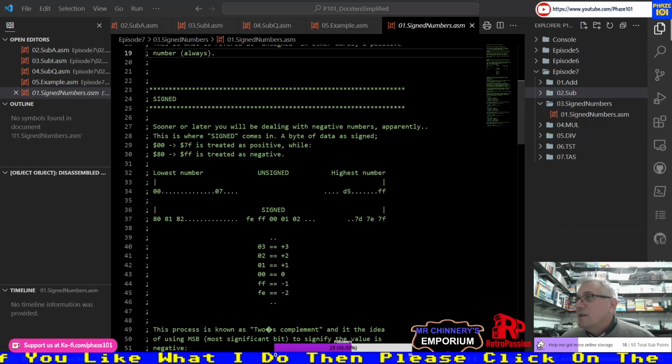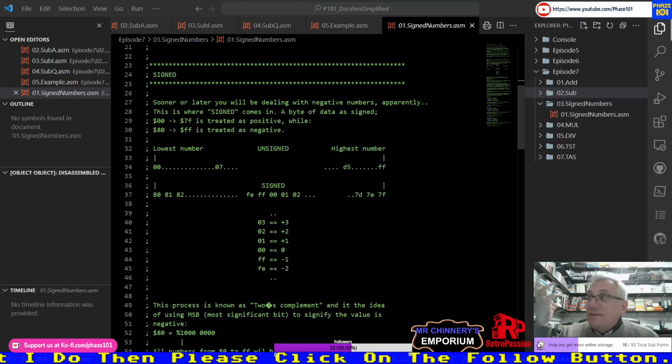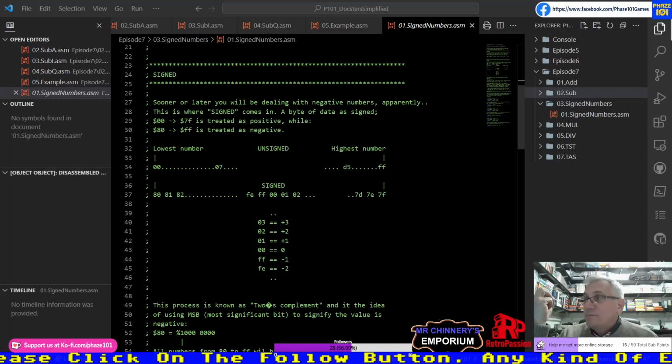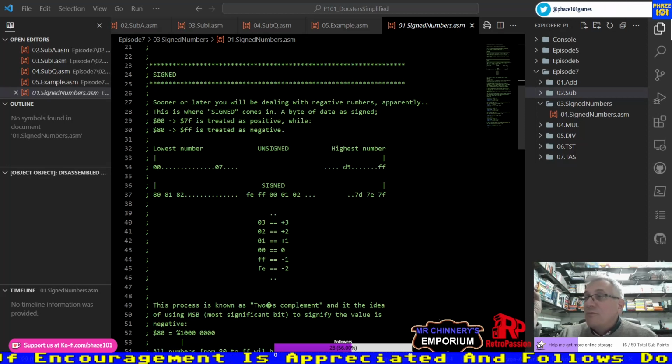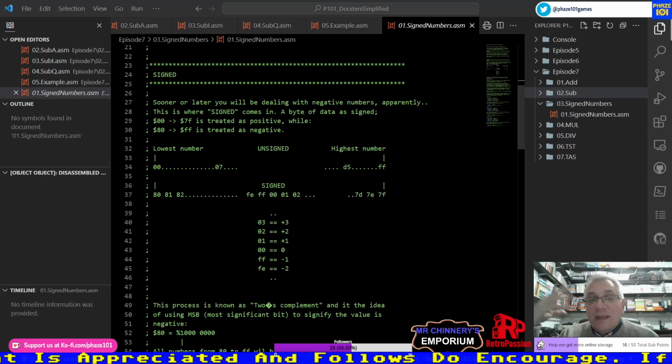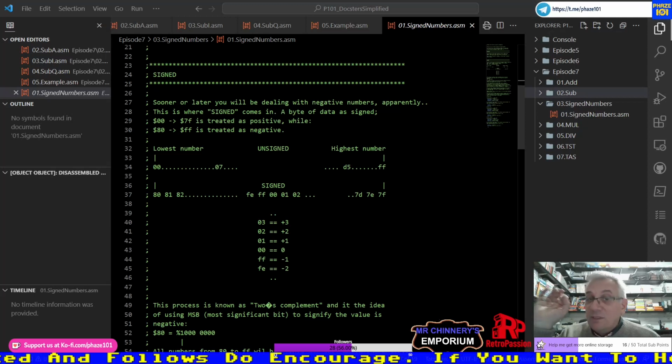Now, signed numbers. Sooner or later, as Doctor says, you will be dealing with negative numbers. This is where signed numbers come in, where we actually have the sign. So a byte of data assigned is from 0 to 7F is treated as a positive number, while from 80 hex to FF is treated as a negative number. Remember, we are talking about bytes. It's very important that you keep this in mind.